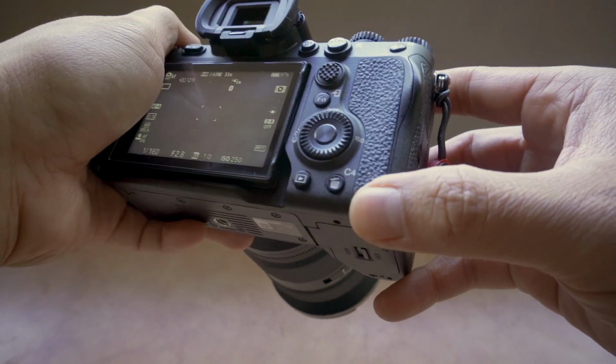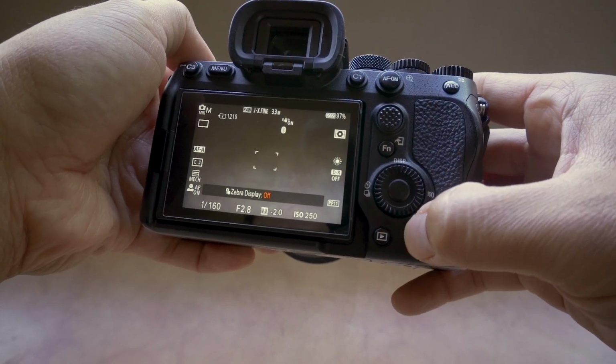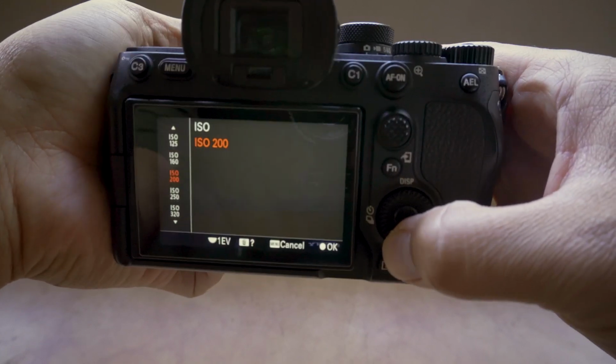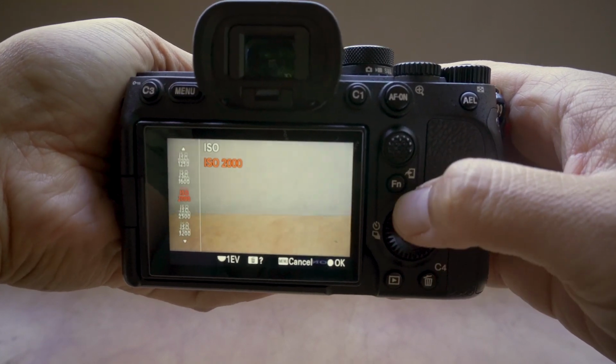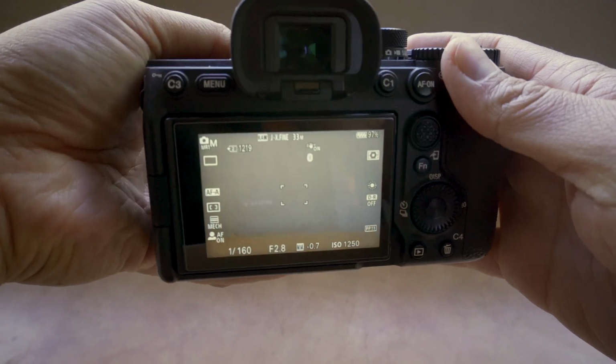And then the C4 button or the trash button, that toggles my zebras. And I use zebras to help me expose for specific scenes. Really helpful if I'm filming outdoors. Having zebras displayed on the monitor is just very helpful for proper exposure. And I think that's pretty much it for all the buttons on the camera body.